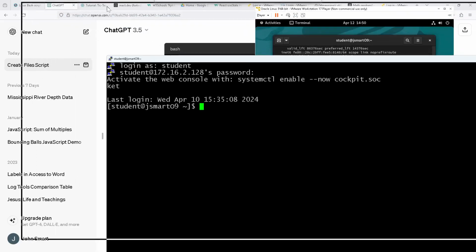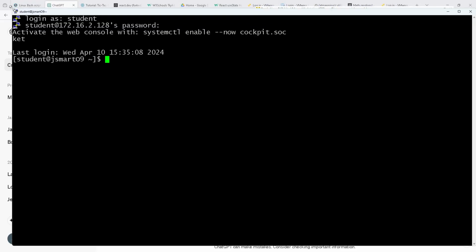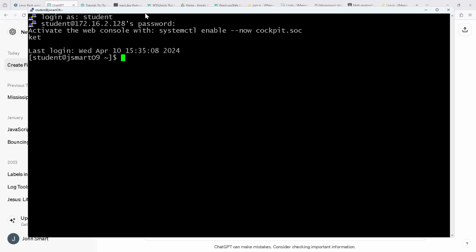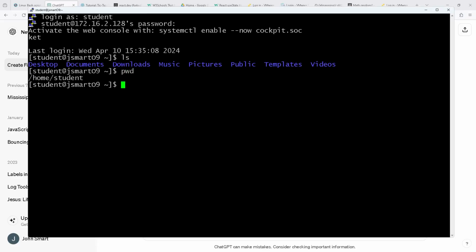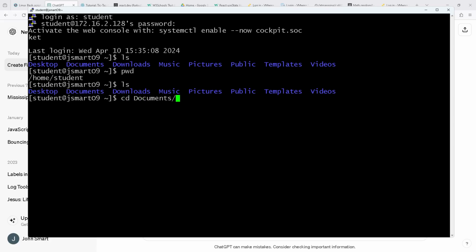Now let's write some scripts. I'm going to, first of all, do an ls to see where am I. pwd, there's where I am. ls, there's the files that are there. Let's create our scripts in my Documents folder. I'm going to do a cd, doc, and tab to take me to my Documents folder.